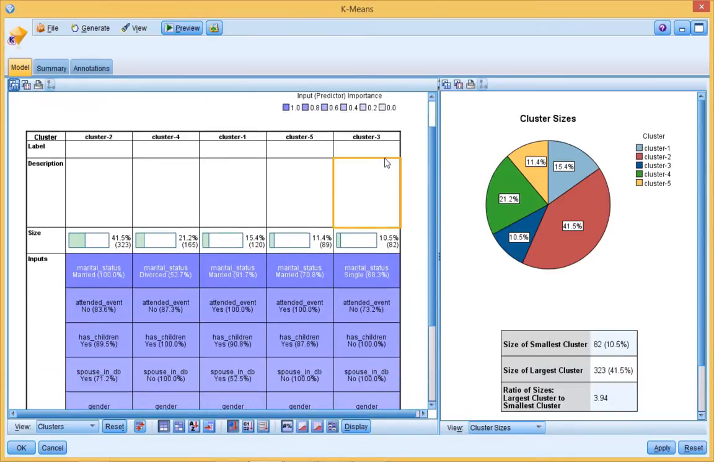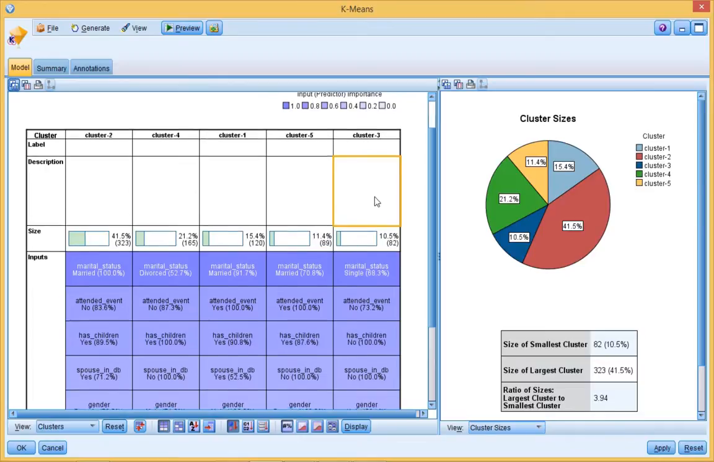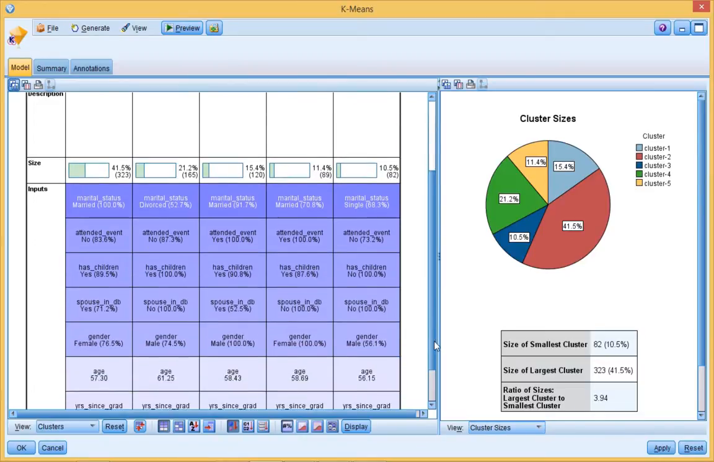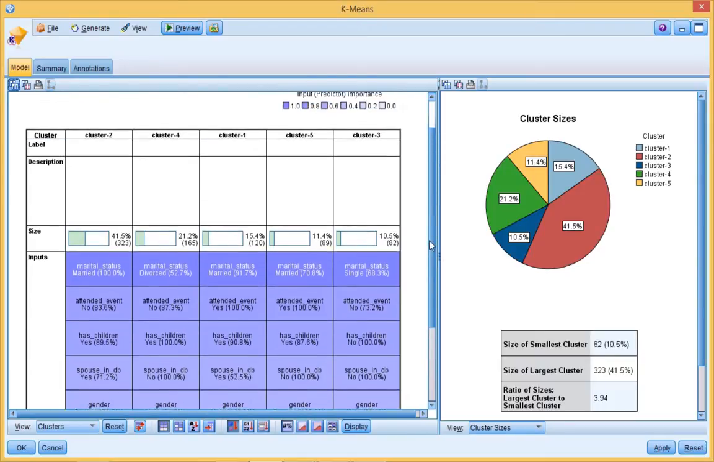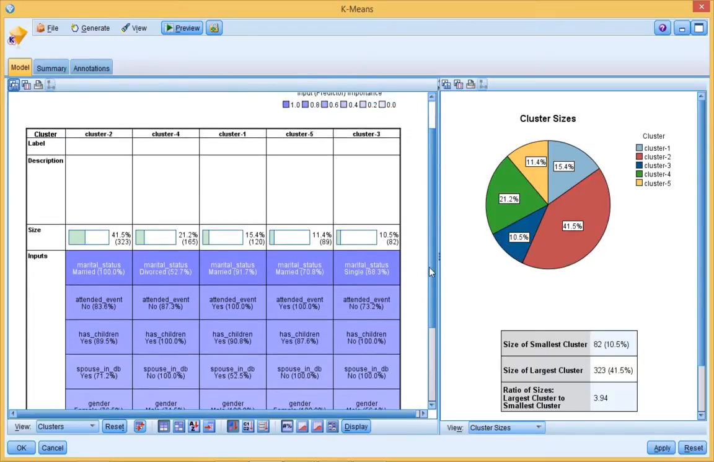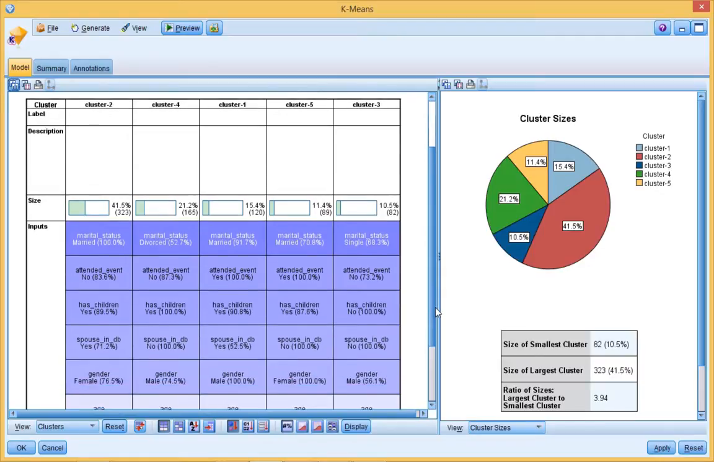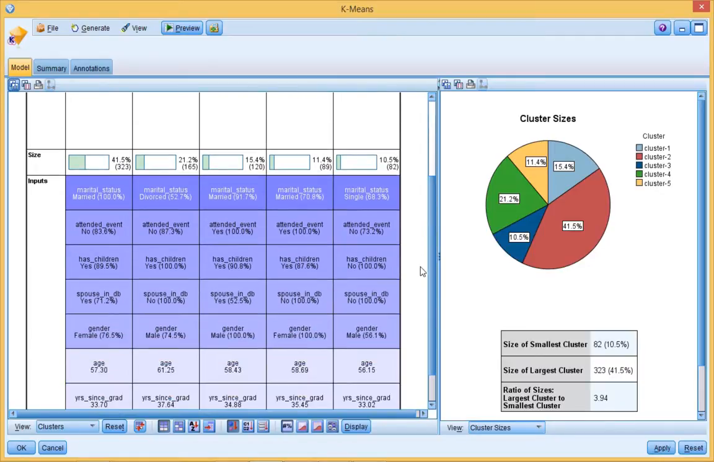Let's look at cluster 3 here, which happens to be the smallest. This group is predominantly single, mostly did not attend events, none of them have children, and none of them have spouses in the database. That's interesting. We can also see that the majority are male and the average age as well. So these appear to be single people, maybe living at home still, unmarried, and not attending events.